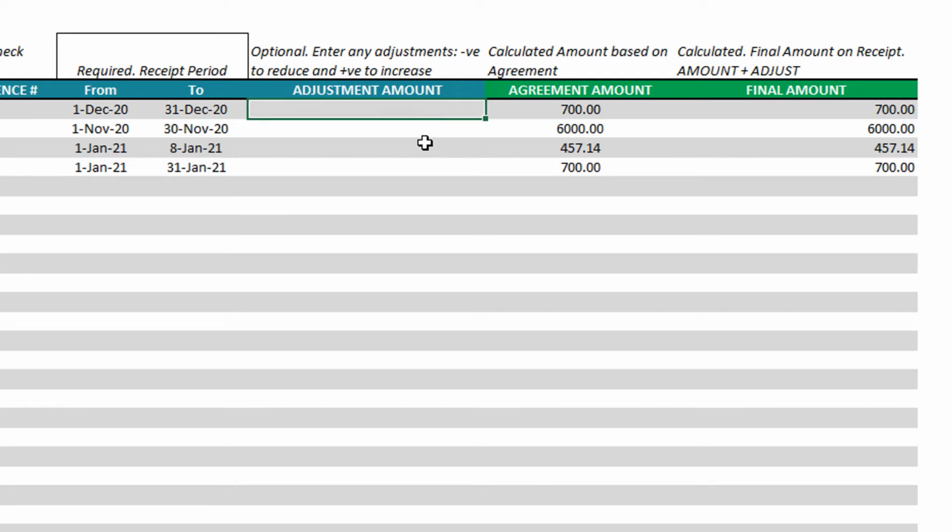You can also enter an adjustment amount. If you have a late payment penalty that the customer didn't pay on time and you want to add, you will just add that, let's say $50 late payment penalty, and you'll see that the final amount is $750. In case you want to reduce the amount for some reason, you want to discount, then you will enter -50, and the final amount becomes $650. So you can adjust the amounts to arrive at the final amount that you want on the receipt.